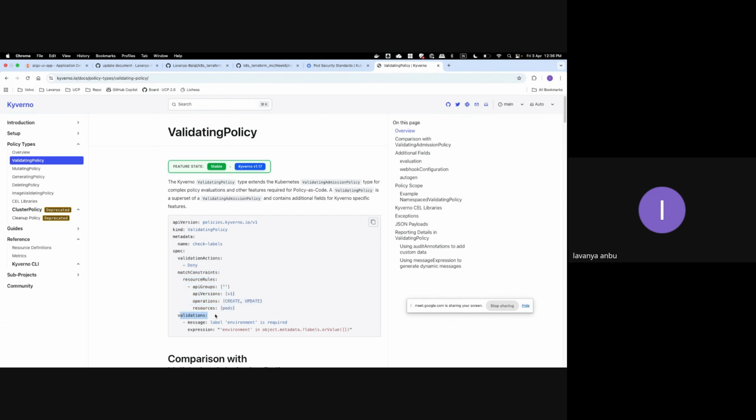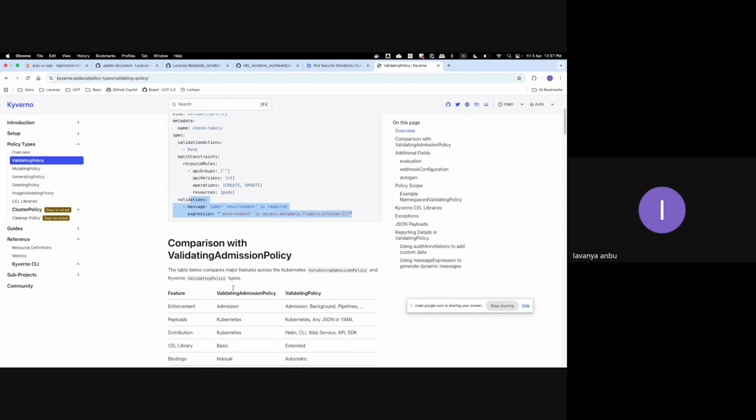So what validation is it doing? It's checking environment is required, which means if I don't have this label, my deployment or my pod creation will fail. Not the deployment creation, the deployment will be created. It will be 0/2 based on the number of replicas. It will be in that state because pod creation is blocked because it does not have the environment label attached to it. Okay.